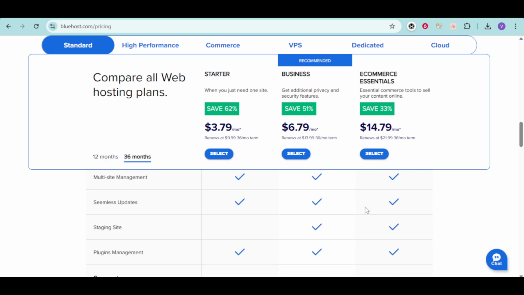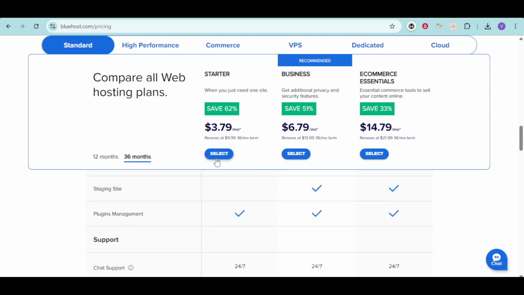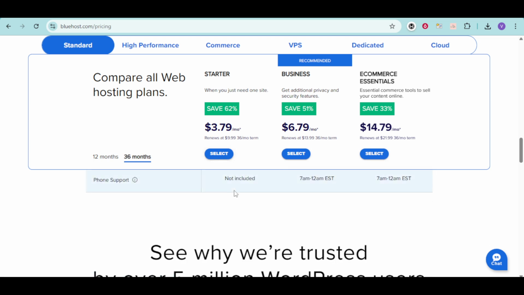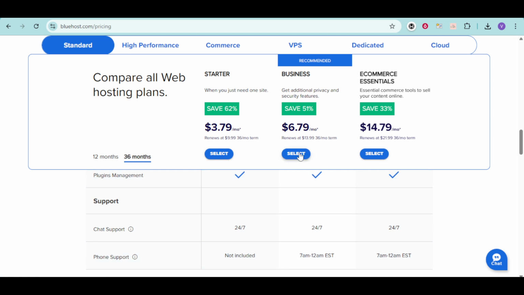If you already know you'll be running multiple websites or expect more visitors and need extra flexibility, it may be worth going for a mid-range or higher plan. Once you've decided, click the button under the plan you want. This might say Select, Get Started, or something similar. Clicking that will take you into the checkout process.